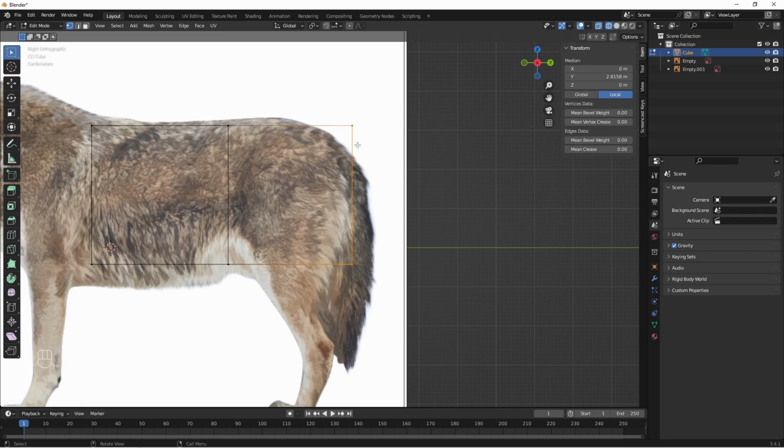While in Edit mode, if you press A, you will select everything on your mesh. Pressing A twice will deselect everything. So make sure to deselect everything, then press B. That will allow us to create a selection rectangle. Use it to select the vertices you need to move, then press G to grab and move them.